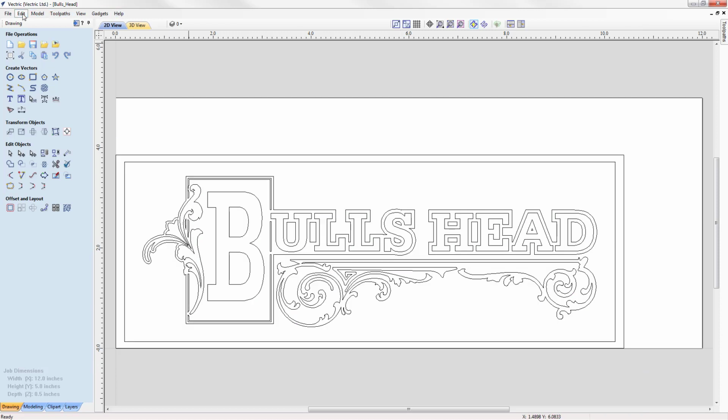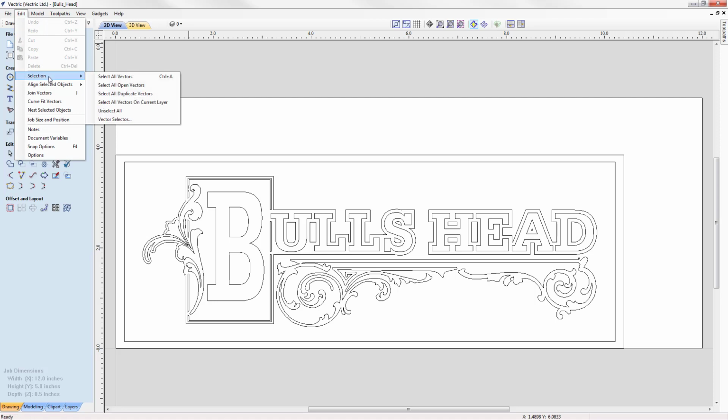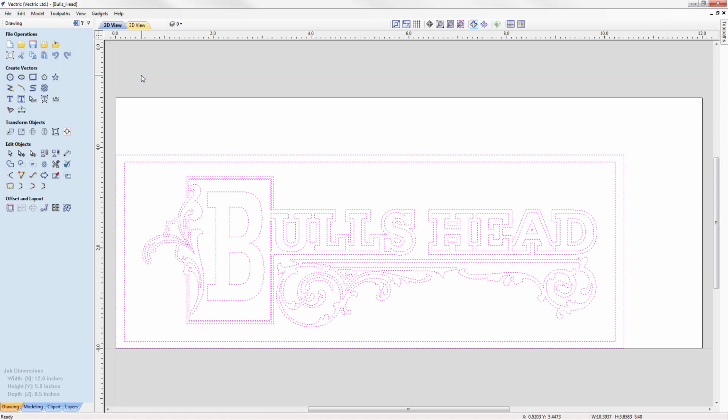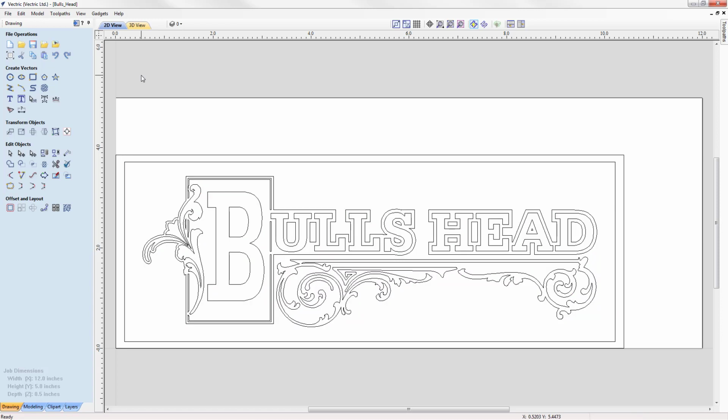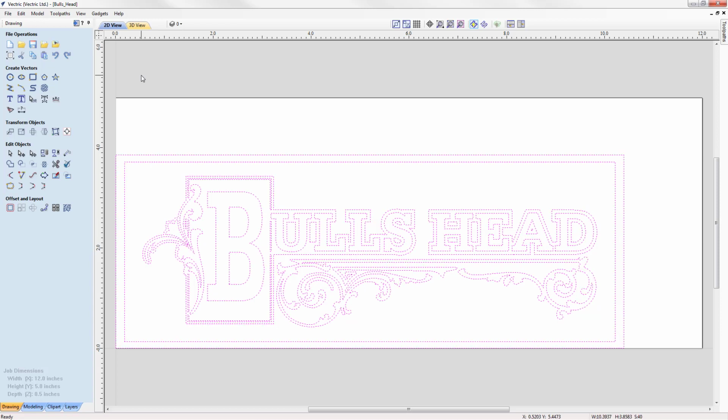Another way is by going to Edit and then go to Selection. We're going to select all vectors, and then the shortcut to do that is by pressing Ctrl A on the keyboard. So with everything selected, we want to align those vectors to the center of our material or our workspace.